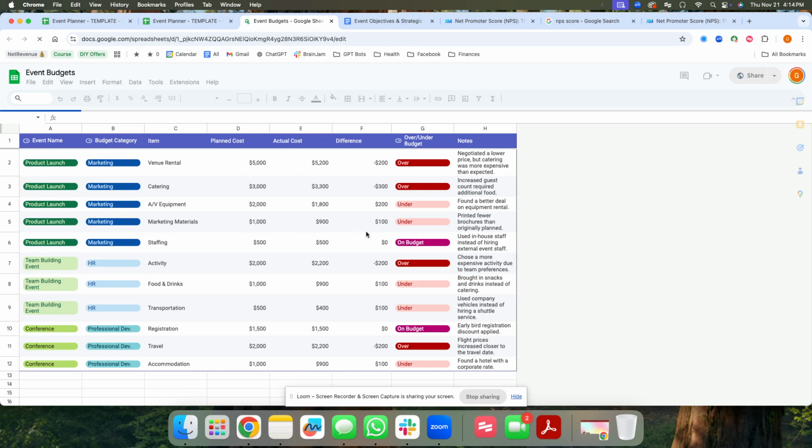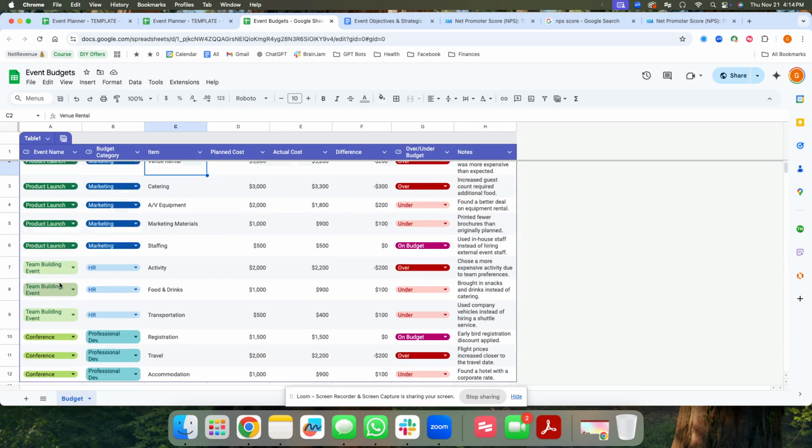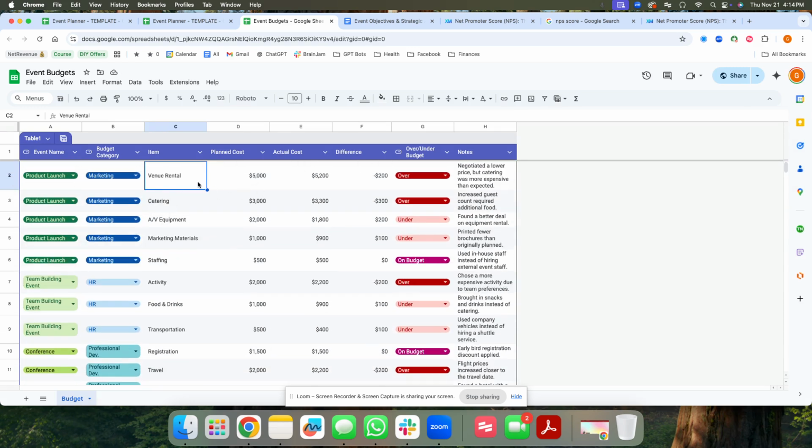You can create a spreadsheet or use this one. Feel free to adjust the categories. But here is an example of a system that allows you to do that. So let's say you have to rent the venue. It's part of marketing, it's product launch or event launch. And the plan cost, let's say it's $5,000 and the actual cost is $5,200. Well, we're over because you can see the minus sign, we're over by $200.